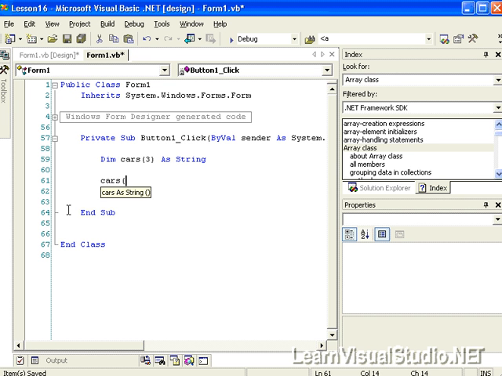If you do want to populate any element of the array, you basically reference it like so: cars, open parenthesis, then the element that you want to use, 0, and then close parenthesis, equal Oldsmobile. Let's do another one. Nissan. Toyota. And let's say Geo. Now I've populated each of the elements of my array with a value.